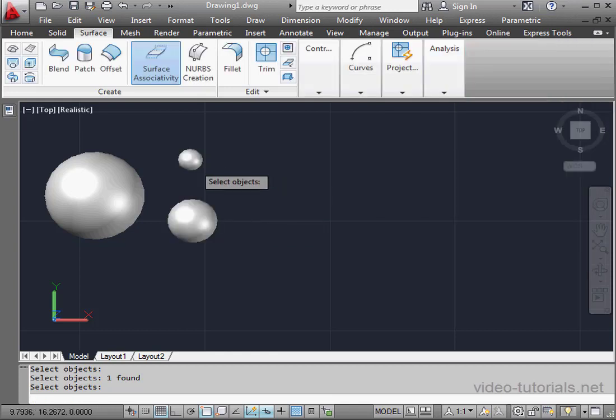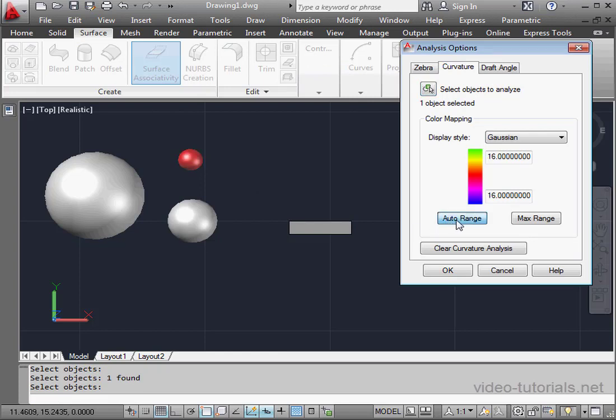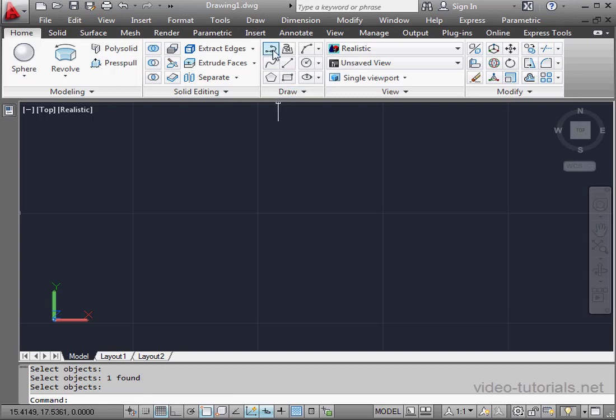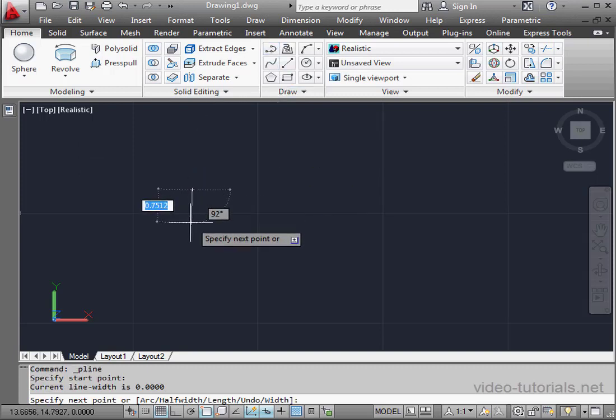Now let's analyze the smallest sphere. Auto Range. It tells us that the curvature value is 16. And let's cancel out of the Analysis tool. Let me pan left to create another example. Back to the Home tab. Activate the Line command. Place our line.